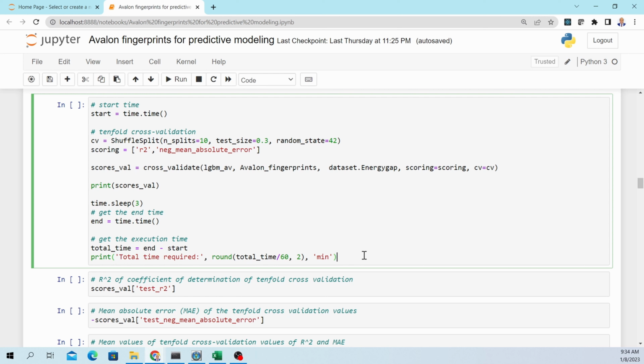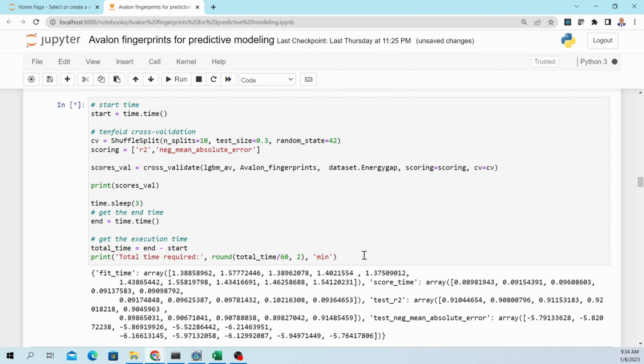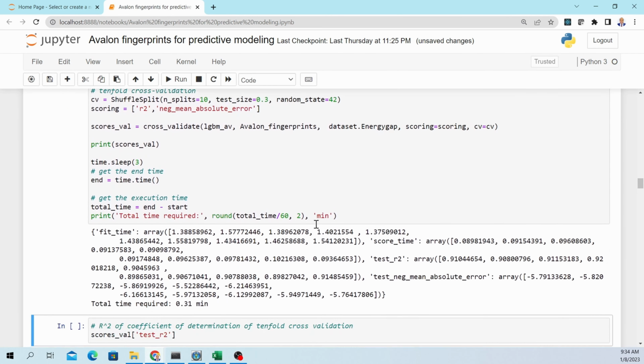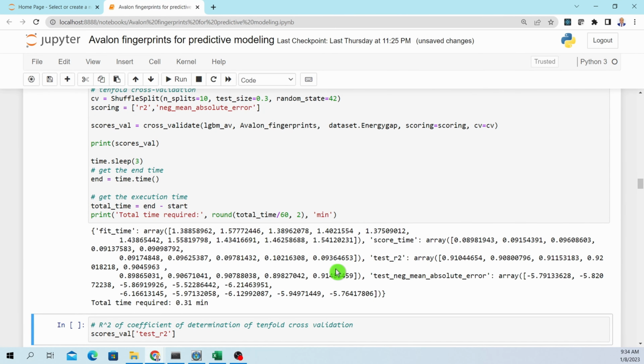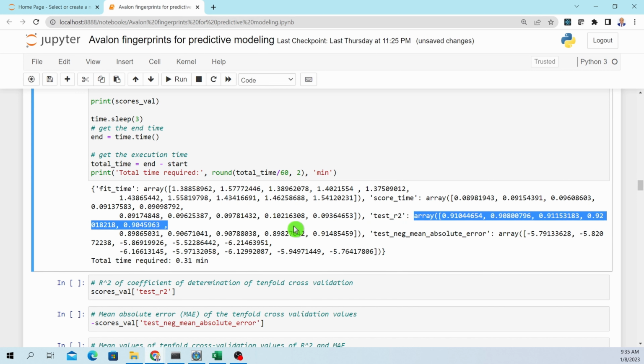Let me run this cross validation and see the results. A tenfold cross validation. Yeah, it's done. So you'll get this kind of information, which might be a little bit confusing. This is a dictionary. What we need is test R2. Test R2 is this one, so this is the key. The values are this array, right? So these are the values.